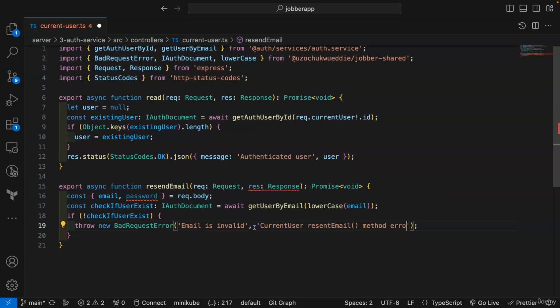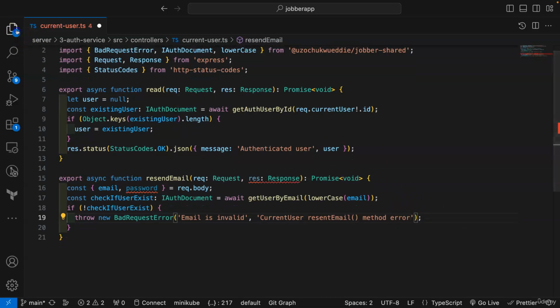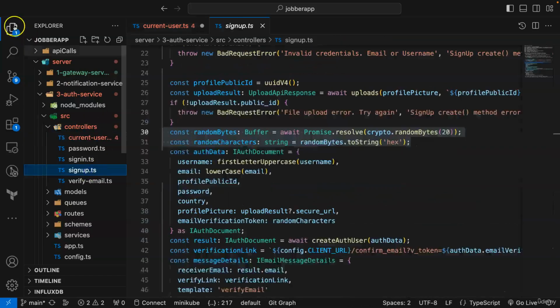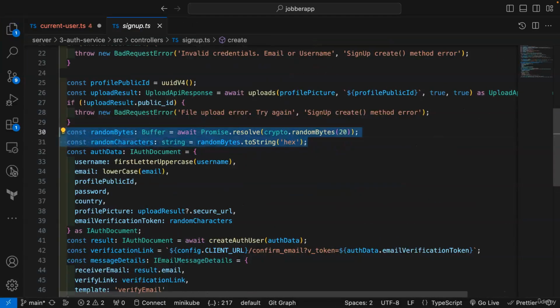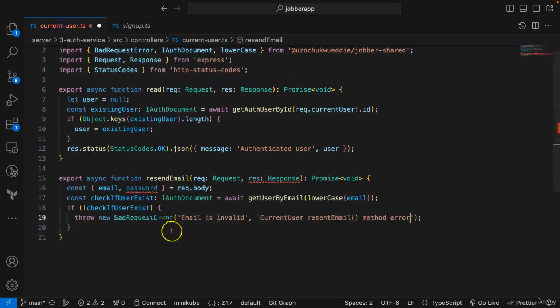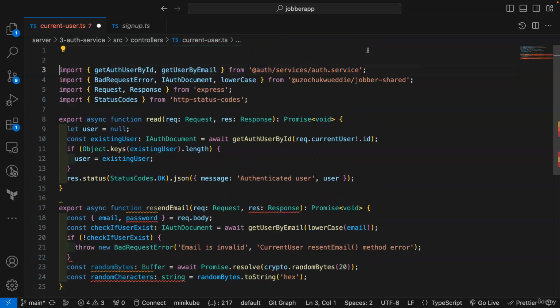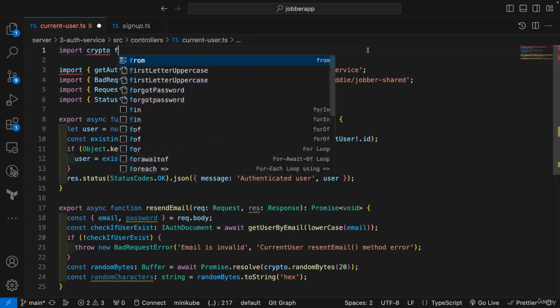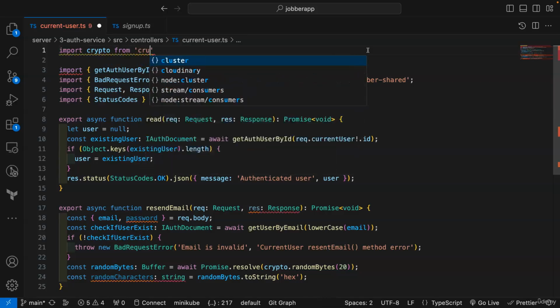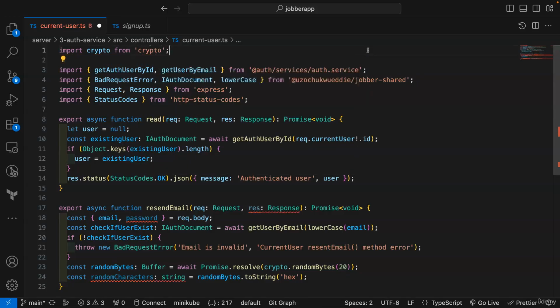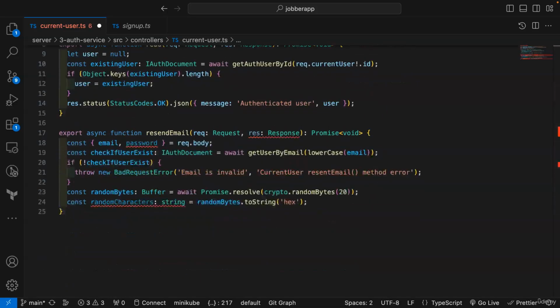Method error. Okay, then let me go to sign up. I think we created these random characters. We will need that as well. Okay, so I will import crypto from crypto.